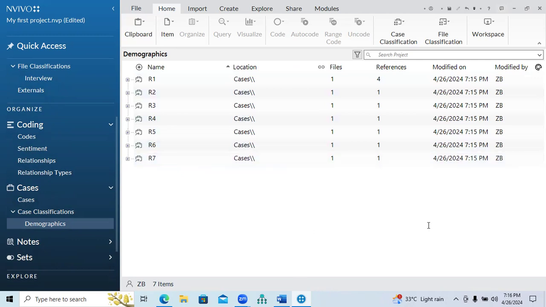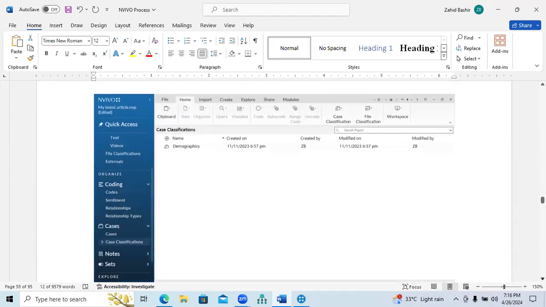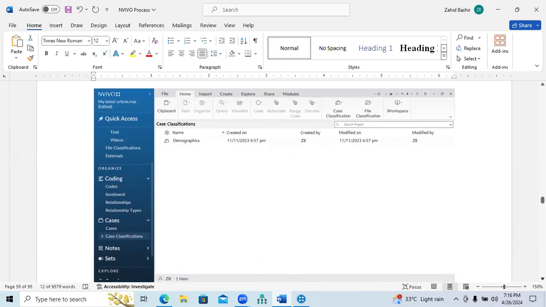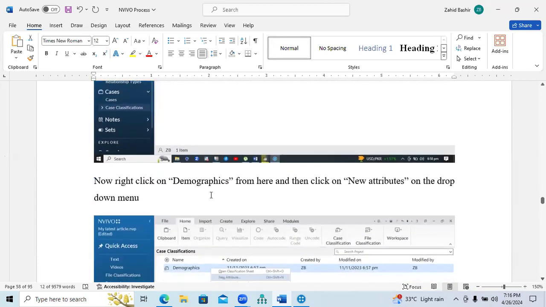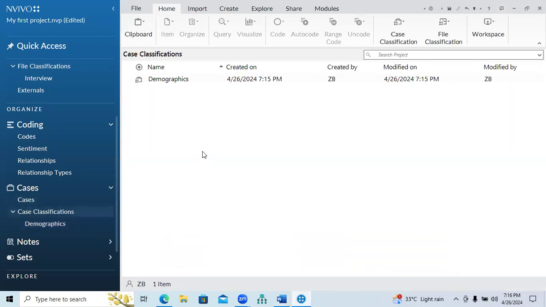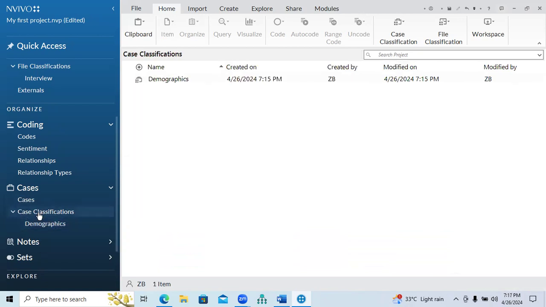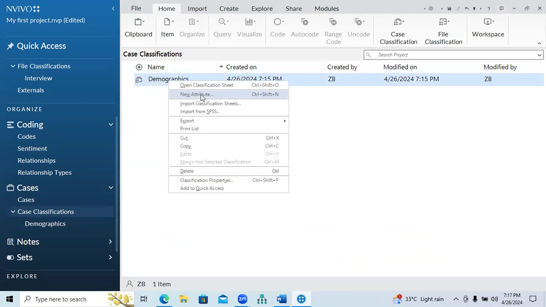So what do we need to do next? We have verified that the case classification has been created. Now we click on case classification, without opening the demographics, and right click on demographics. From here, we need to select new attribute. That is the same procedure we followed with file classification. You need to create a new attribute.